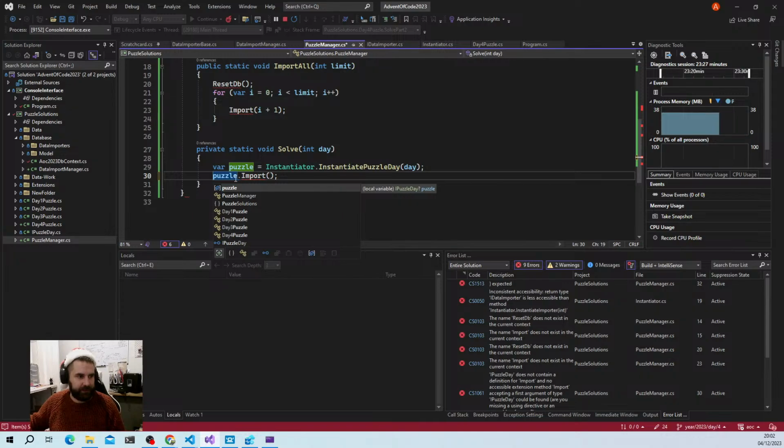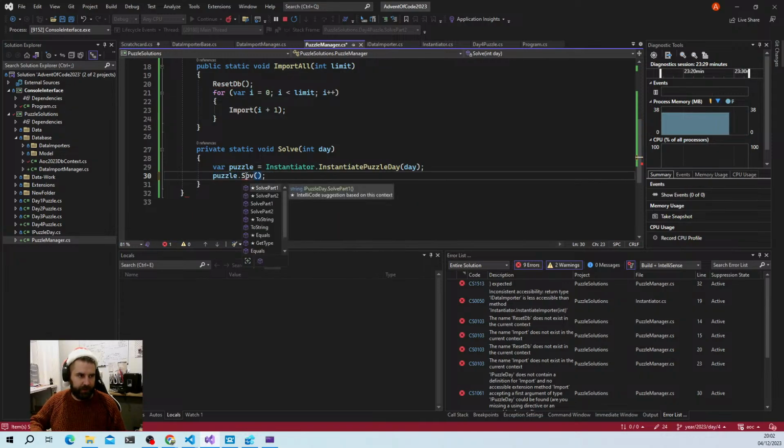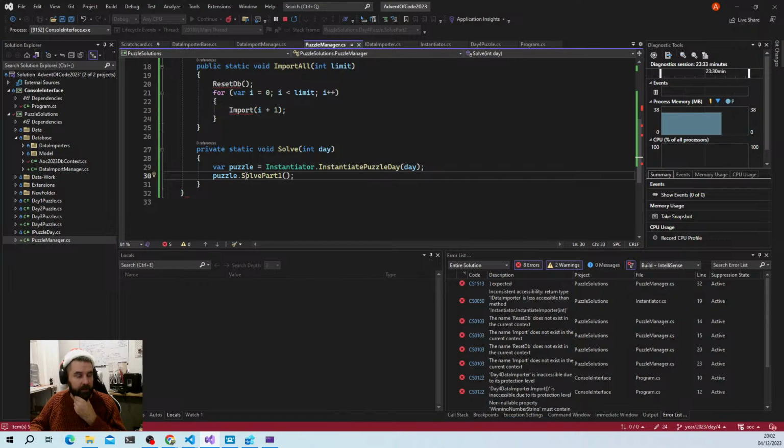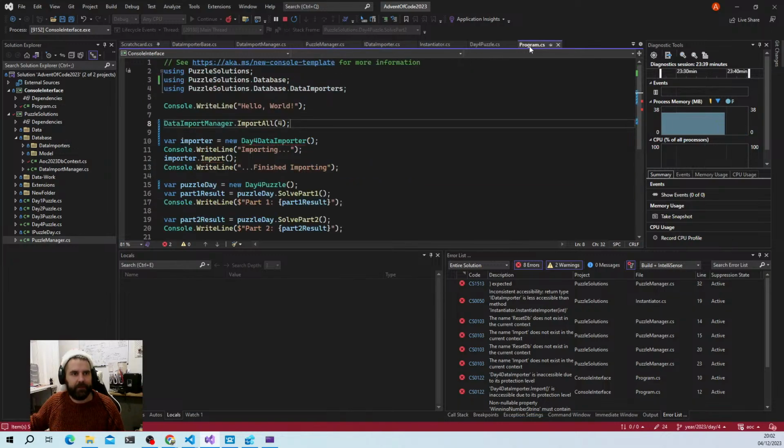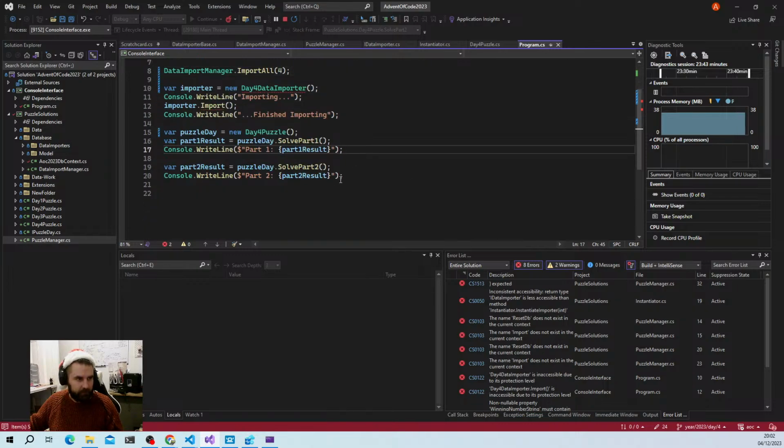I'm going to say puzzle dot solve part 1. And then, okay, we're doing a little bit of logging. We're going to need to log this stuff, right? So in fact, we didn't add any logging to our thing either. So let's grab these lines.